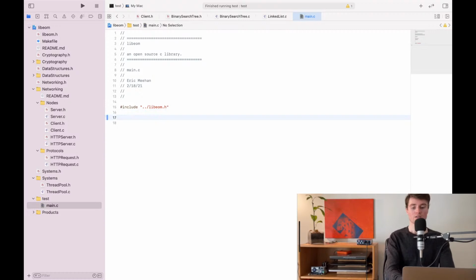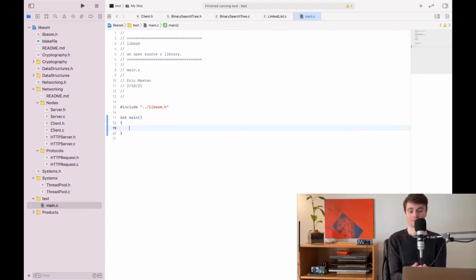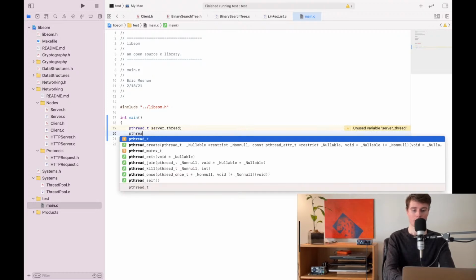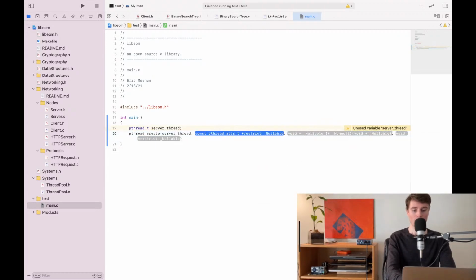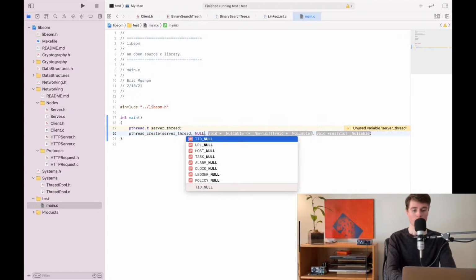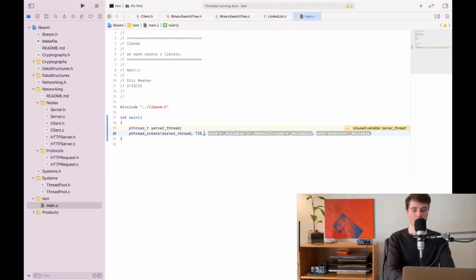And what we're going to need to do, well, we'll define our main function. Here we're going to first create the server itself. We're going to do this with a thread. So we're going to call pthread_t, and we'll call this server thread. And then we're just going to launch this thread. So pthread_create, we'll pass it server thread, and we're going to give it no attributes.